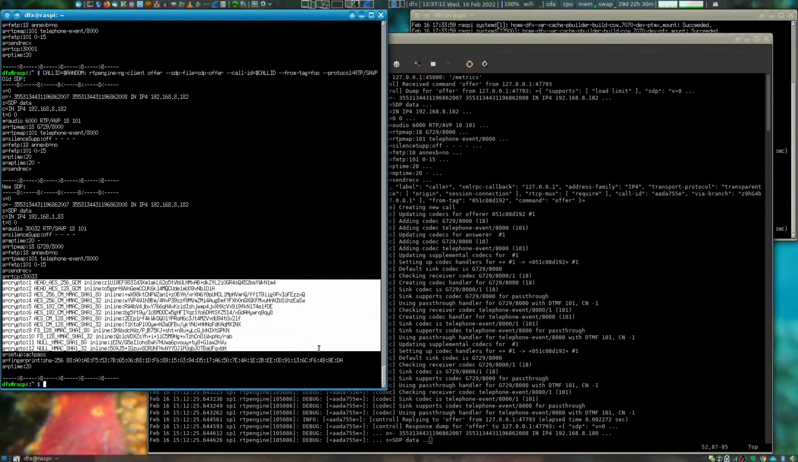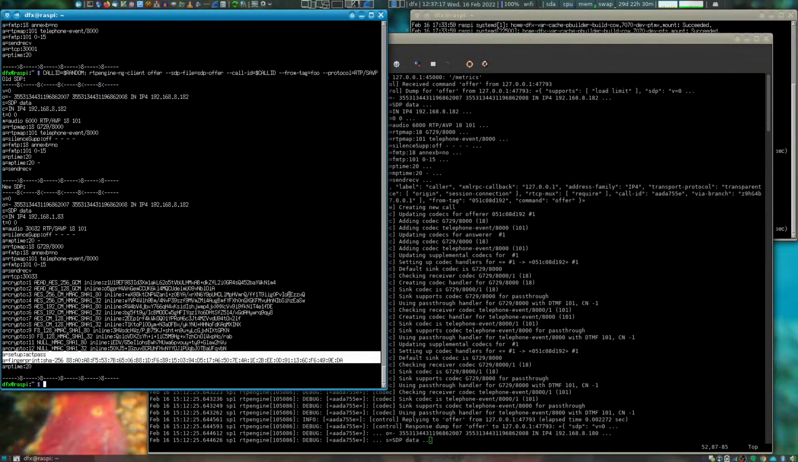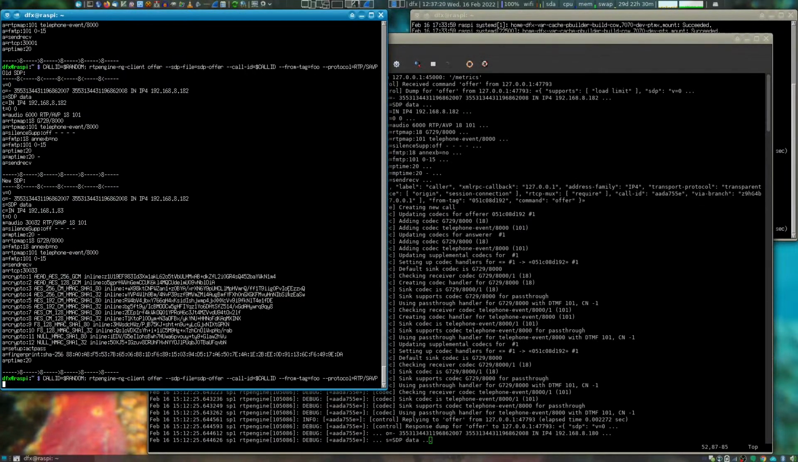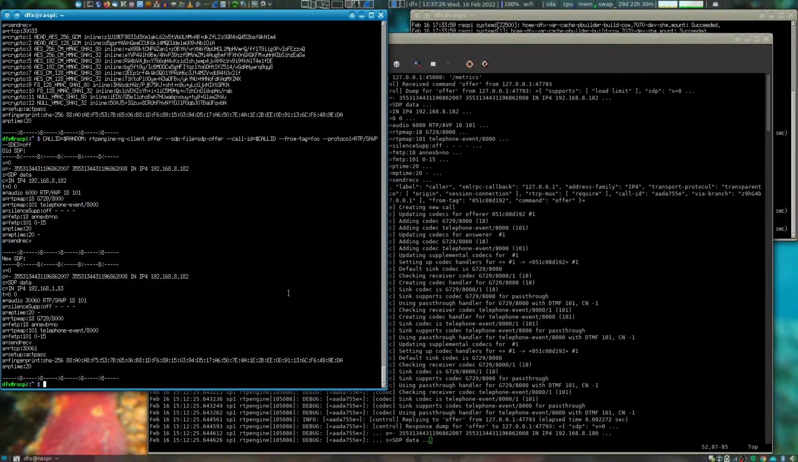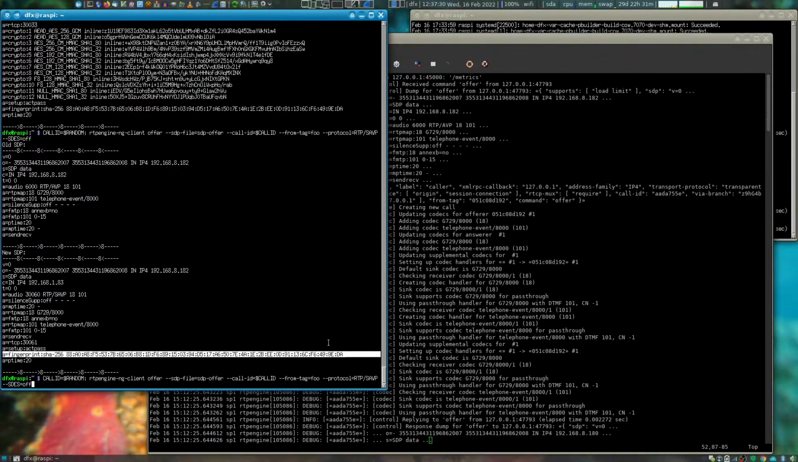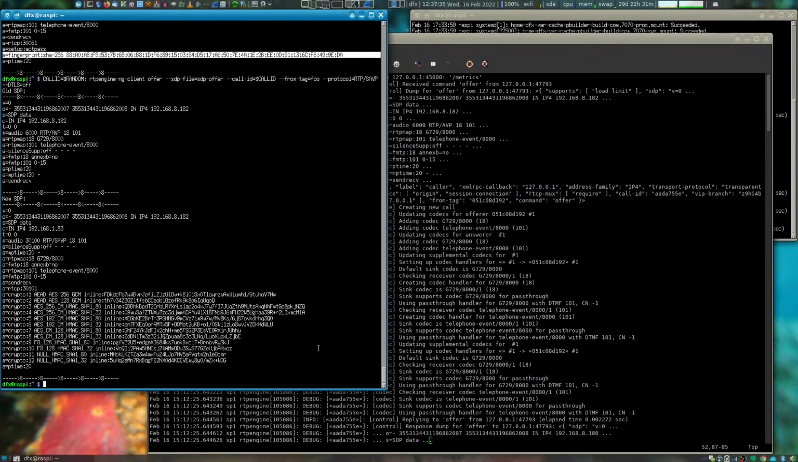Then you see all these ciphers that are added, and then at the end, this is the DTLS. And then you can keep going from there. For example, you can say SDES off, you do this again, SDES disappears, and you're only left with DTLS. Or you can say DTLS off, and then you get the opposite effect. And this is what you can use to kind of play around with the options.